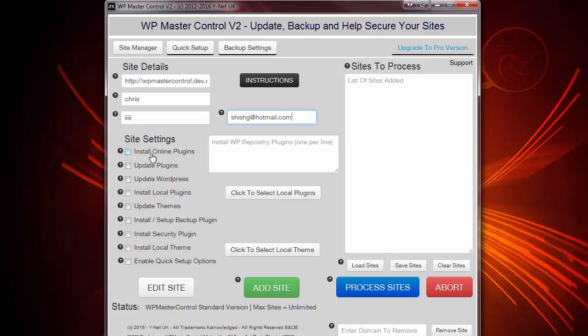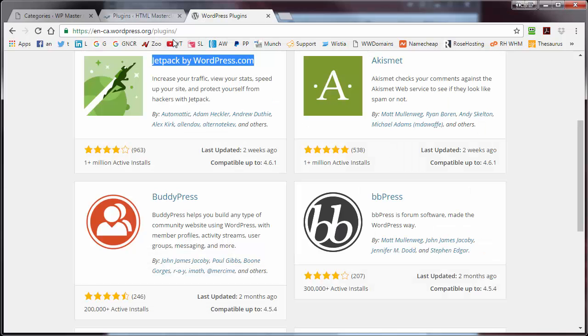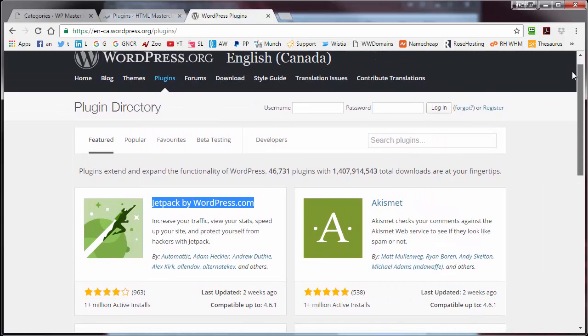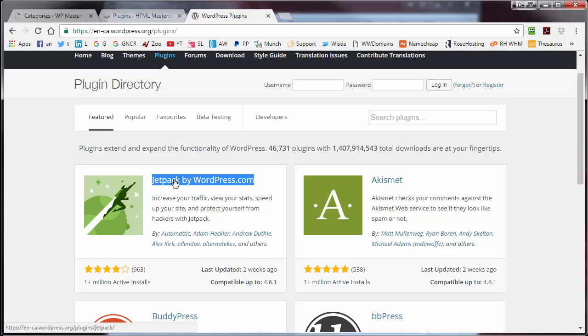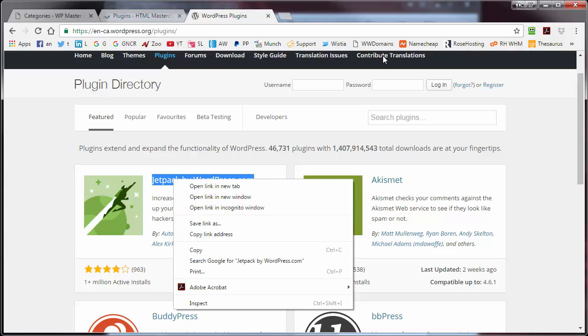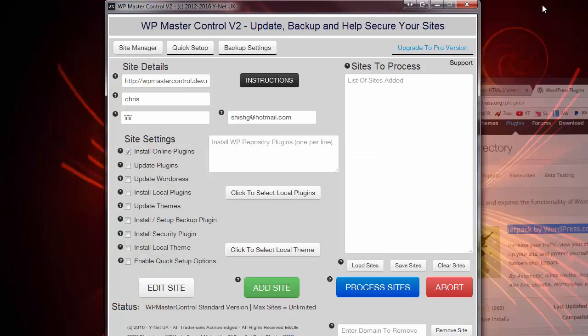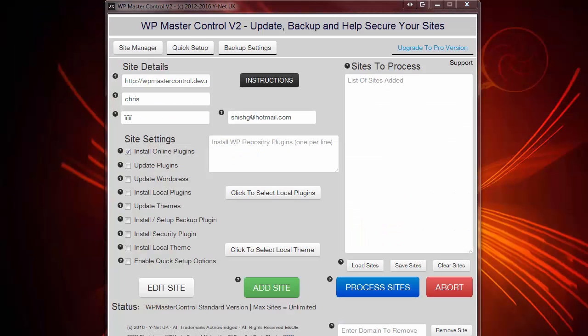And I now want to install some online plugins. By online plugins, we mean the plugins from the WordPress repository. So I'm going to check this box here. And to show you what the repository looks like, you can search for WordPress repository plugins and you will get to this site here. And any plugin that you wish to install, just get the full name, copy that name and paste it in the box that we have in the software. I've actually got a couple of plugins, so I'm going to paste those now. I want all my plugins to update automatically, so I'm going to check this box here. And I want my WordPress to update automatically in future, so I'm going to check this box here.